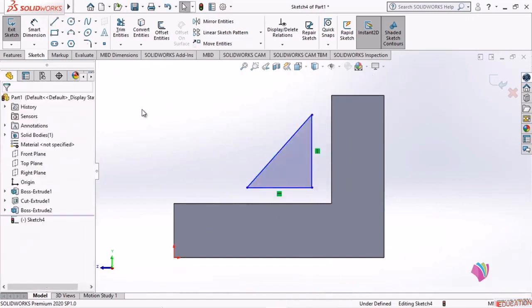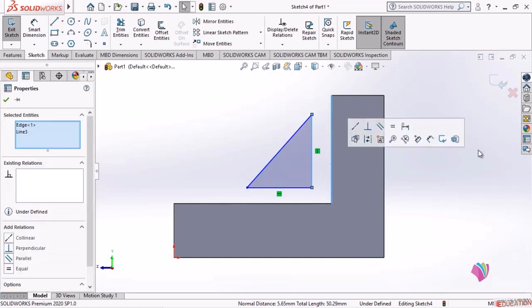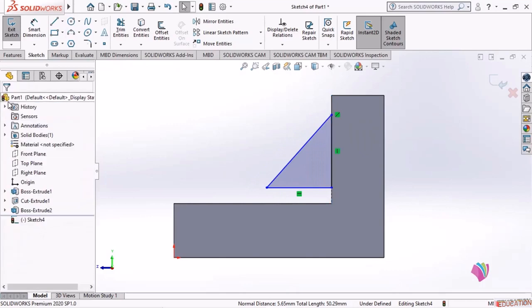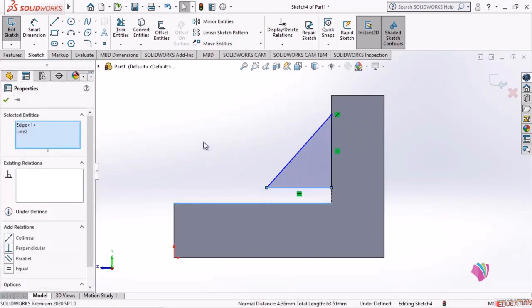Now let us constrain it. We'll take this line, use the control key for multiple selection and this edge, and we will go for collinearity. Similarly, this line and this edge, and we will go for collinearity again.